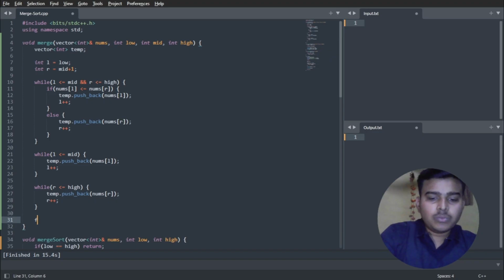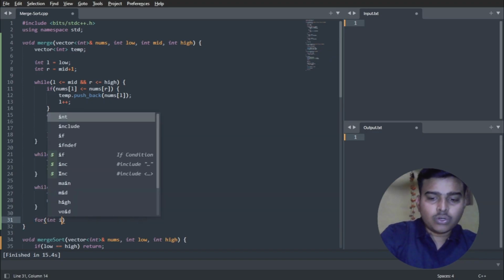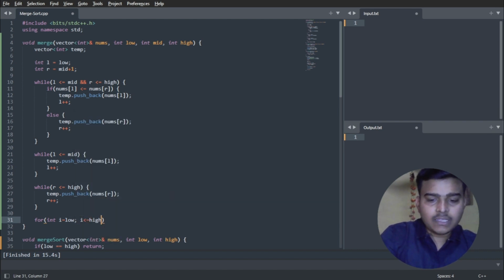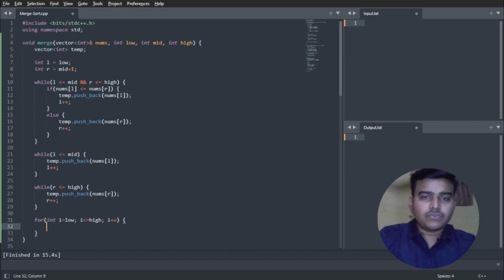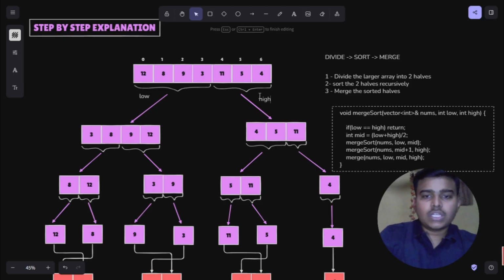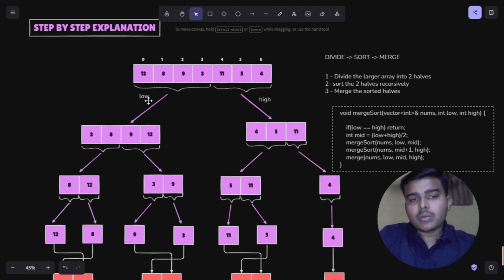So we will write a loop: for int I equal to low, I less than or equal to high, I plus plus. Inside this, we already know that nums has this as low and this as high. So whatever elements are coming will come at low. That means nums of low gets the first element, then nums of low plus 1 will come here, nums of low plus 2 will come here, like that.